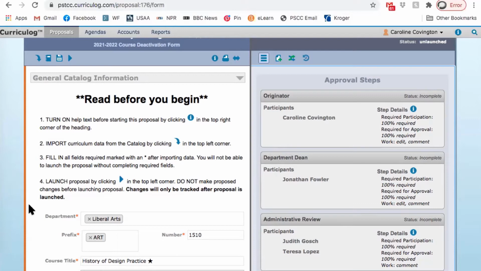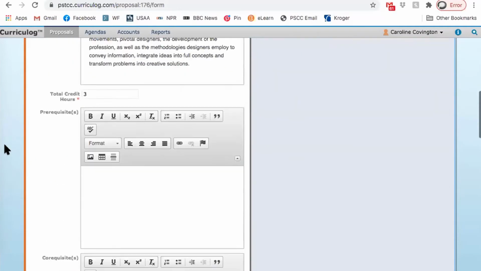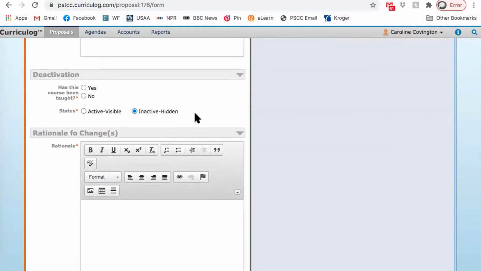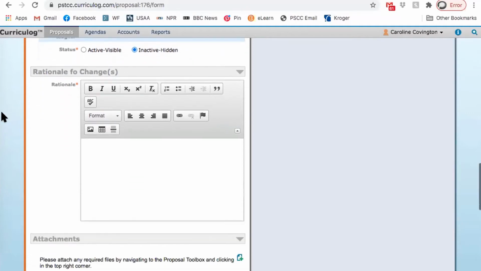Now, on the left, you will see sections that have labels in gray toolbars. Under the Deactivation section below, select the answer to both of the questions. Scroll down to Rationale for Change and type or paste in your rationale for the changes into the text box.